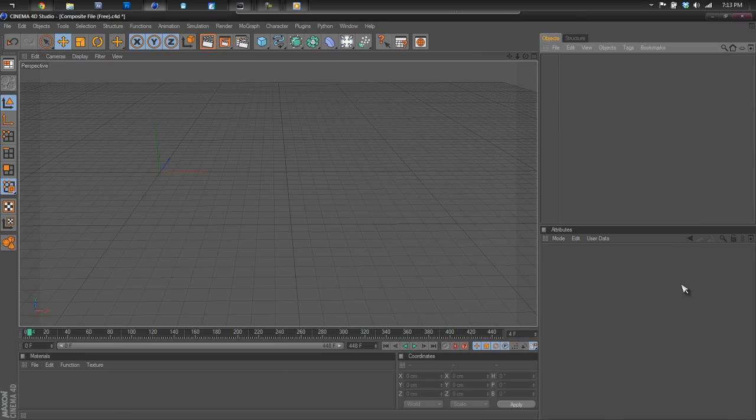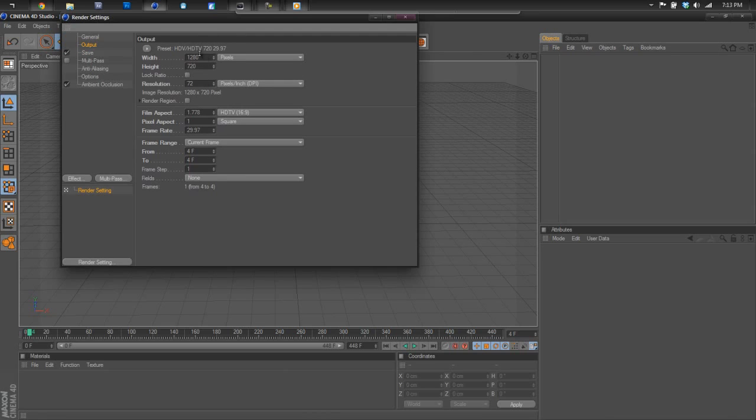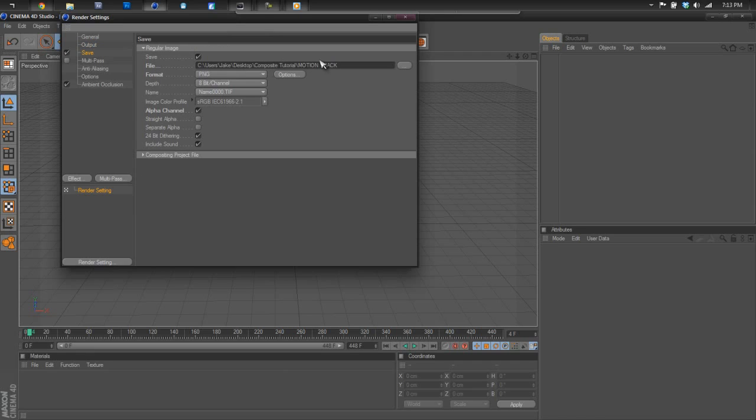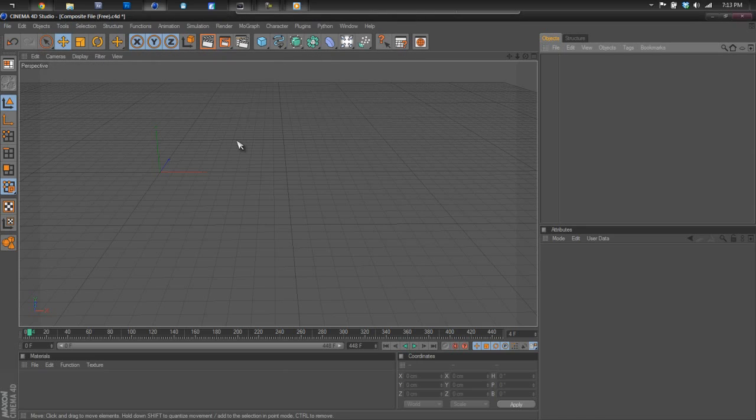Alright, so once that is rendered out, you just want to open up Cinema 4D and get your basic settings. Your output would be whatever your video is. So mine is 1280 by 720. You want the current frame, and you do not want all frames because we're going to be rendering in a PNG. You want the alpha channel to be checked, and I just added an ambient occlusion. Simple as that. And now this is the fun part.